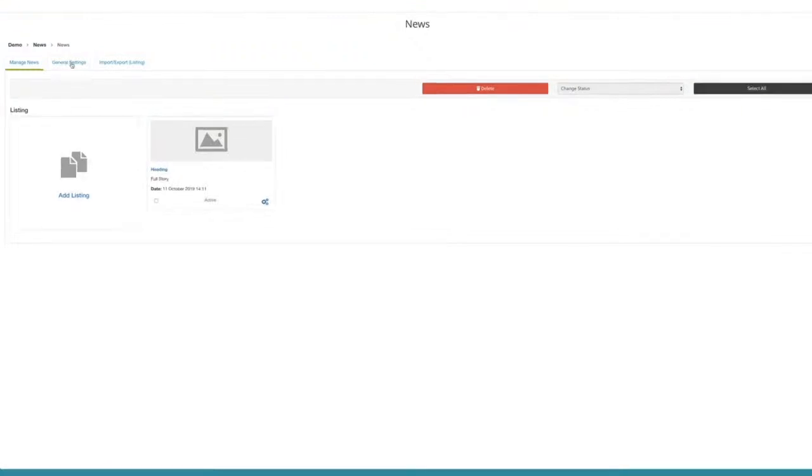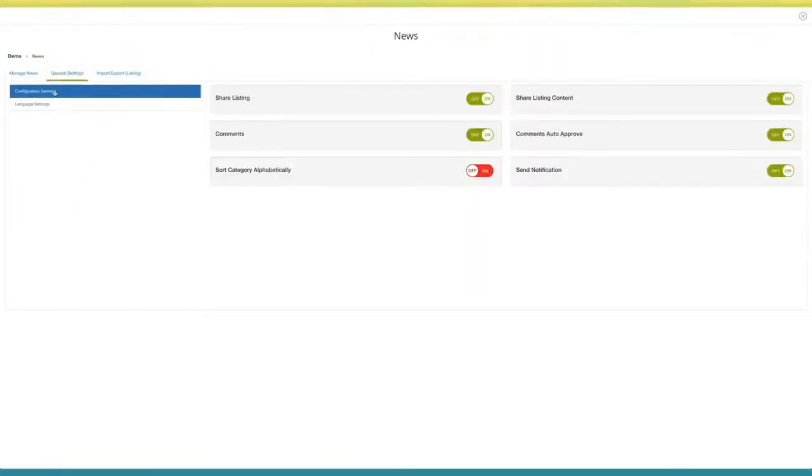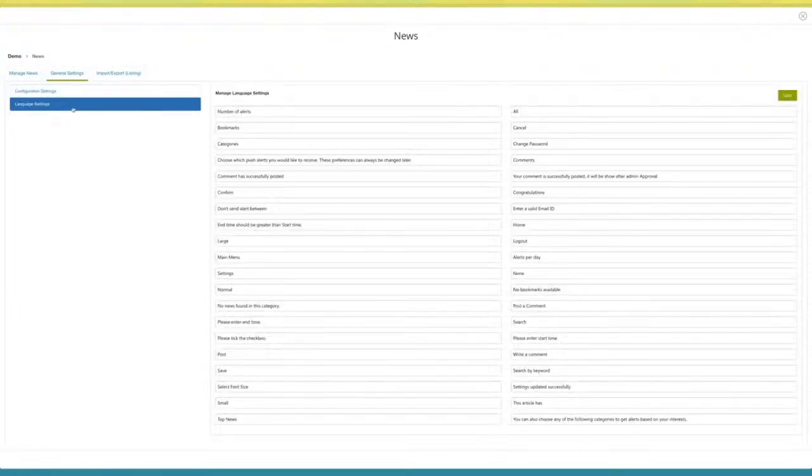Now go to General Settings. Here you will see Configuration Settings, which you can turn on and off as per your needs. Now go to Language Settings. Here you will see all of the alert messages appearing in your news page. If you want, you can edit them.